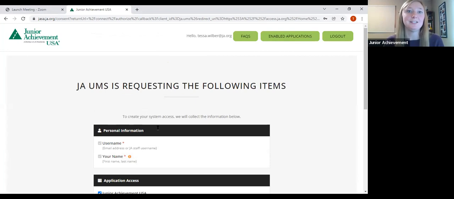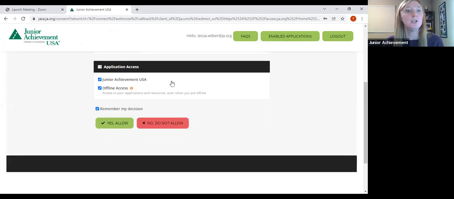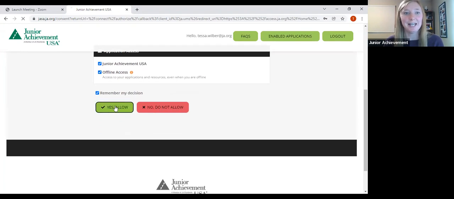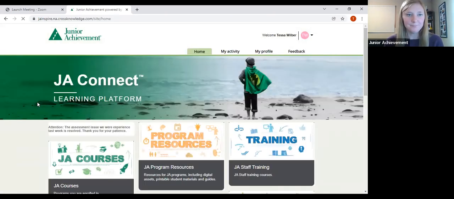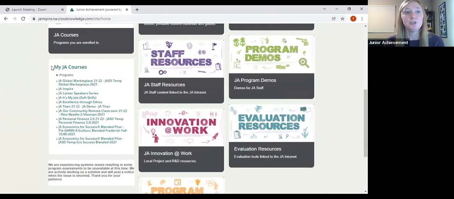Once you log into JA, you're going to see this request for the following items. You can just scroll down and click yes, allow. Then it's going to log you on to the learning platform. You are going to scroll down and under JA My Courses is going to be where you're going to find your class. You can see that I have quite a few classes as I'm JA staff. You should only have the one class you're enrolled in.